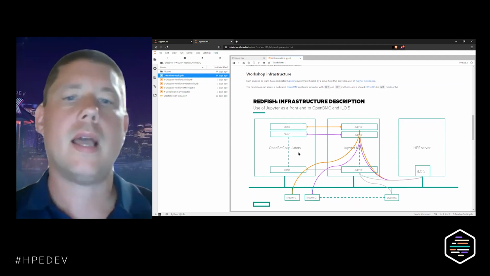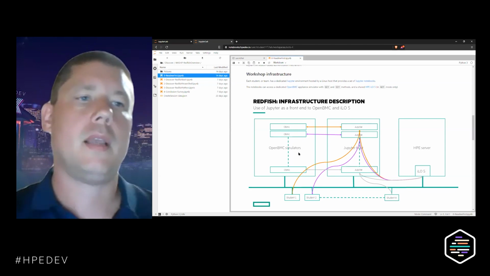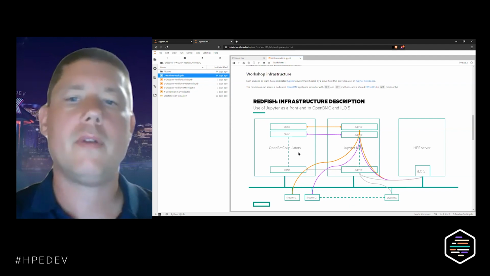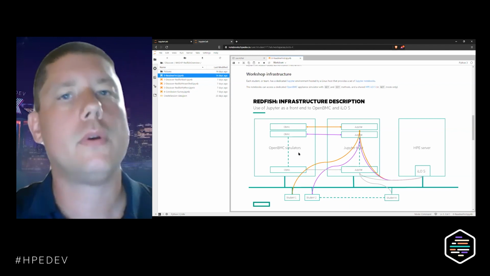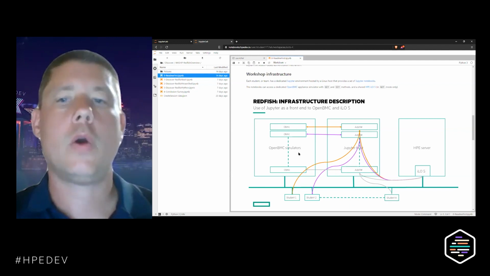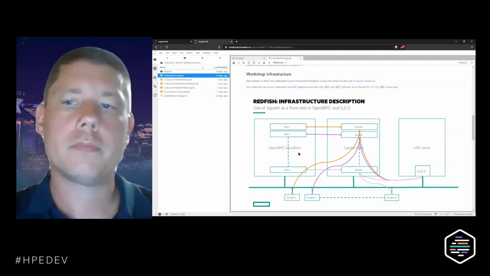On the left-hand side, we have OpenBMCs. These are baseboard management controllers that are being emulated, and we have a dedicated one for each student in this workshop. So we'll be accessing those via code that we're running in the Jupyter notebooks.